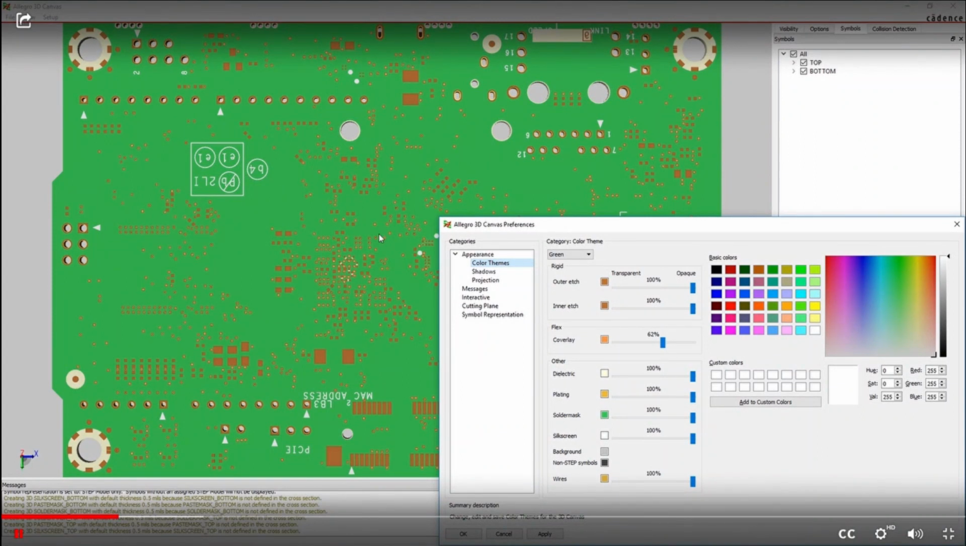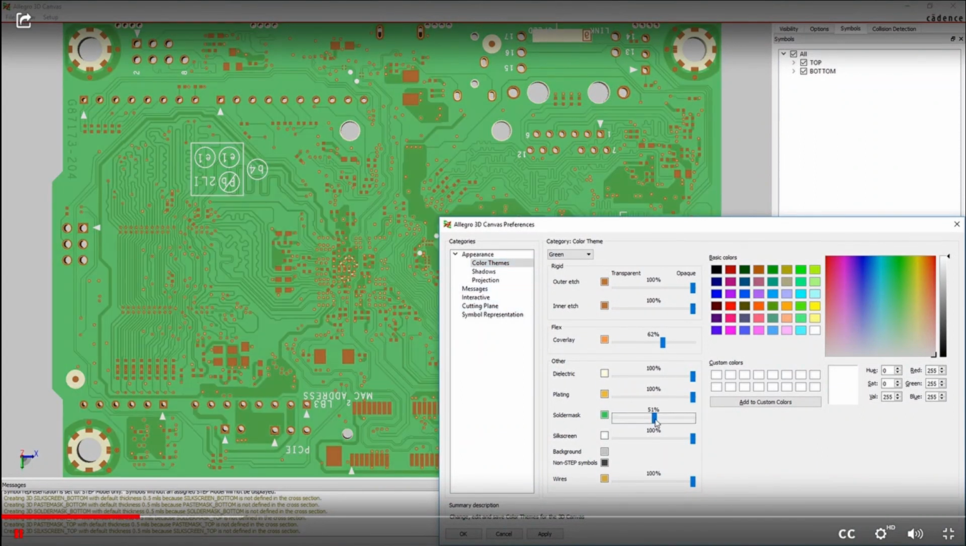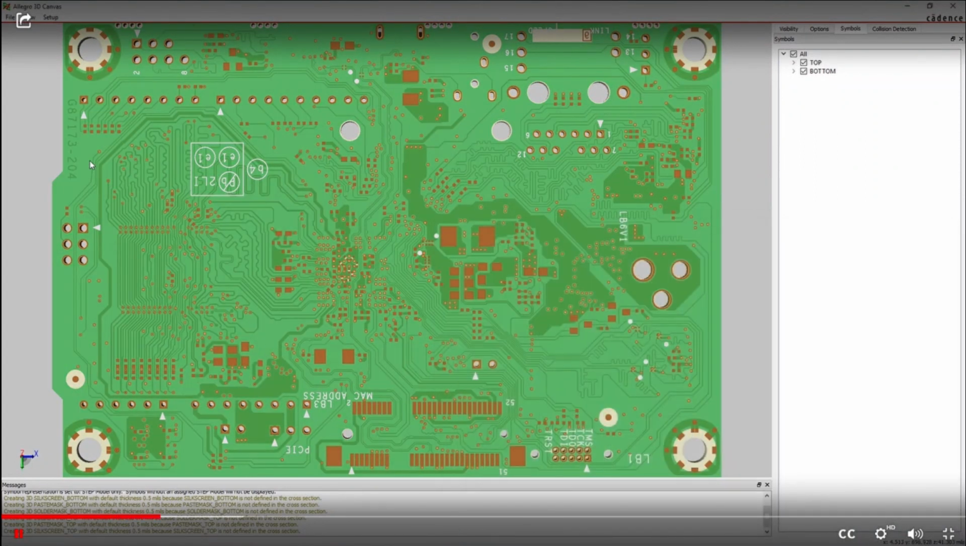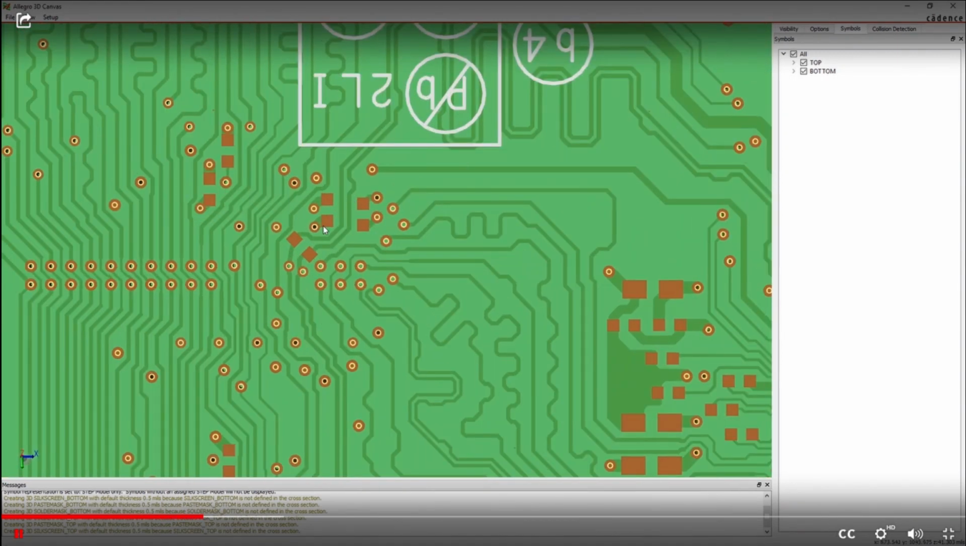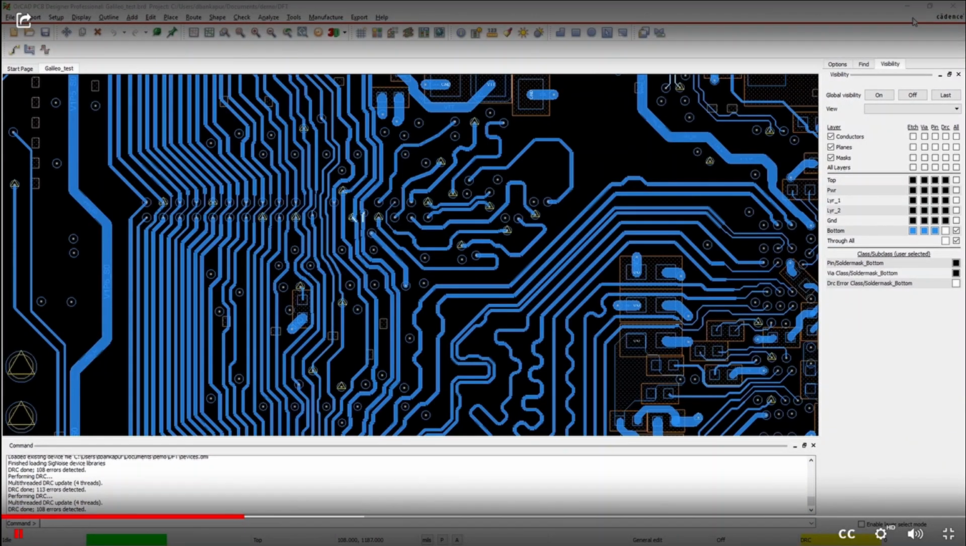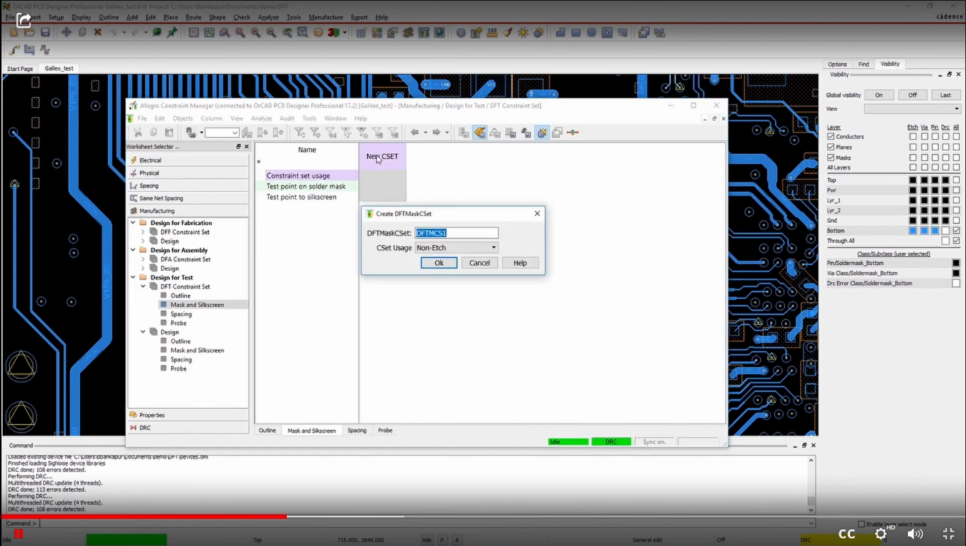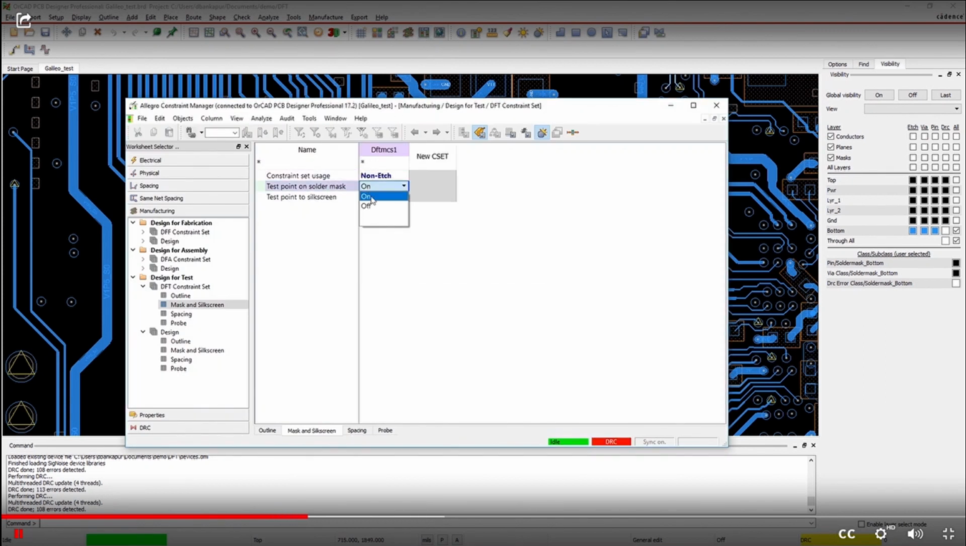Having your product fail in the field would be a nightmare, which is why testing should always be a critical part of your manufacturing process. Whether you're testing a bare board or a fully assembled board, it's important that you test both signals and components to avoid costly errors. With OrCAD, it's easy to set your design for test constraints.